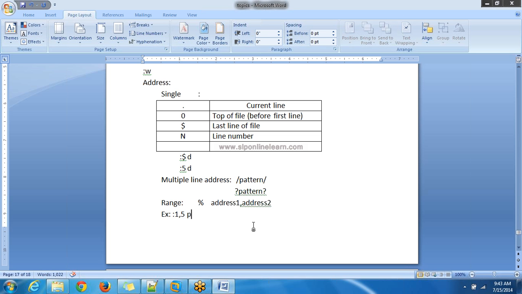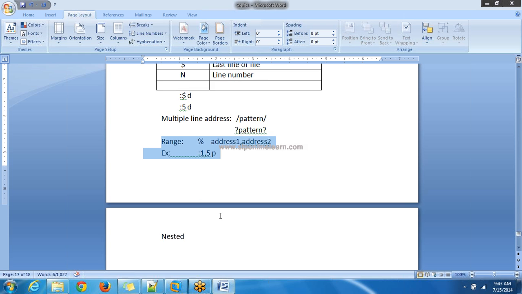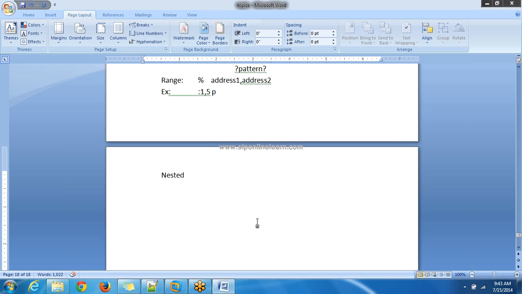Here, let me give some space, you can execute any ex editor commands. So this is for range, from this particular point to this point. And next one is nested. Here we use only G for global flag. We use only two flags. One is G, another one is V. V is nothing but inverse.